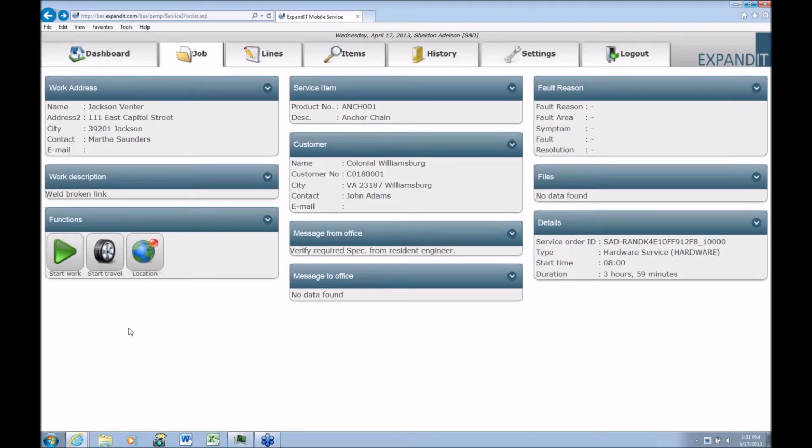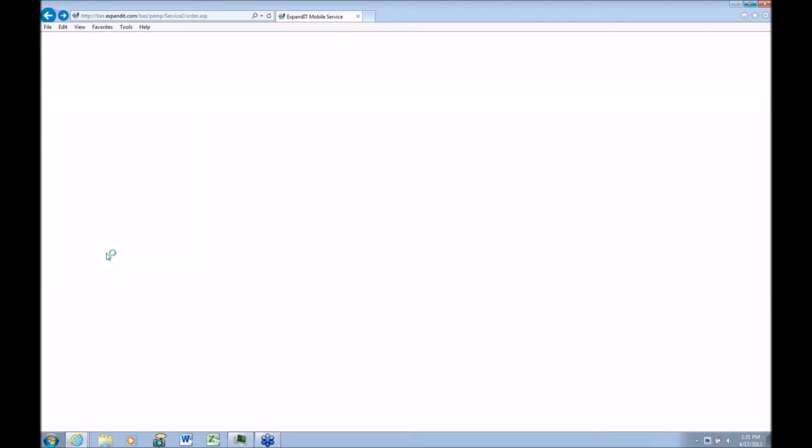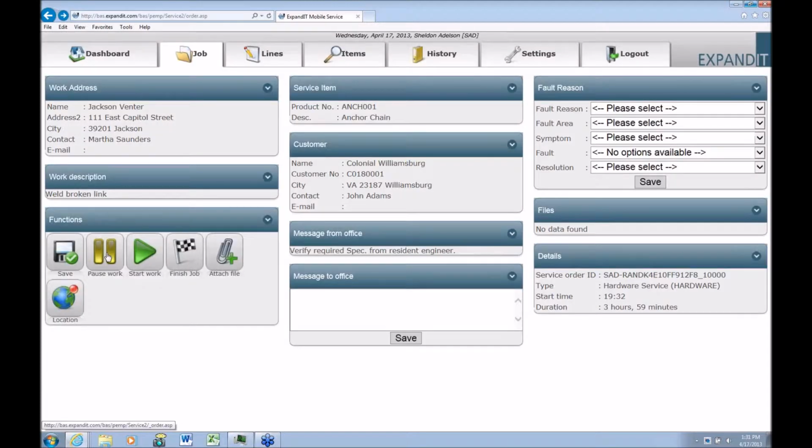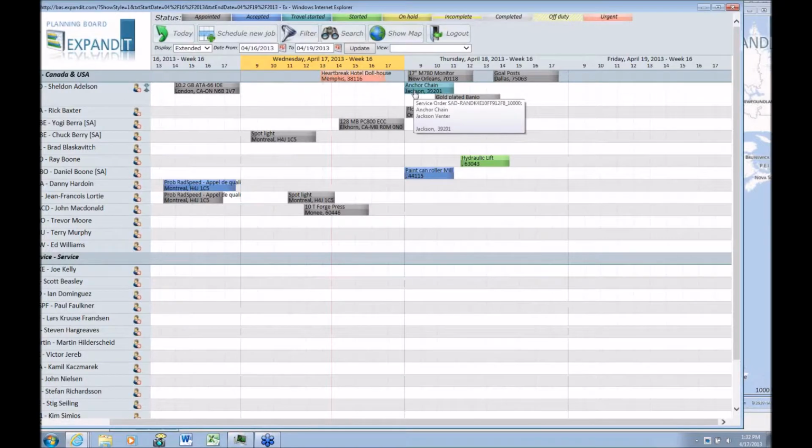So at this point, as a service tech, I'm going to say, okay, I'm going to take this job. I'm going to tap on Start Travel. And all this is going to do is, back on the planning board, note that job, and it's going to indicate that travel has started. So if you look carefully at the planning board where it says Anchor Chain, Jackson Venter, the color you will see is now that kind of turquoise sort of green. That tells the dispatcher that this guy's on the move. He's going to the job site. Any questions so far? Are we okay?